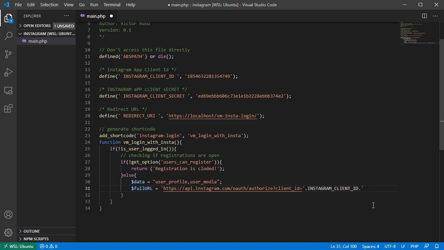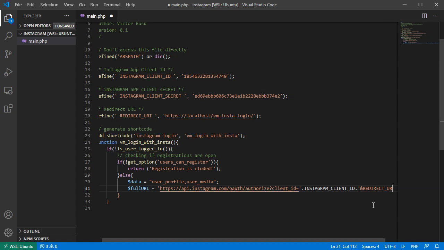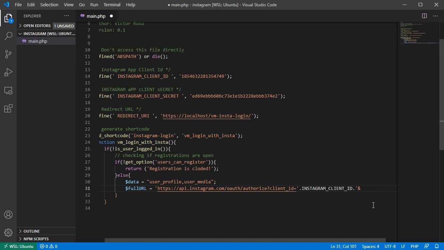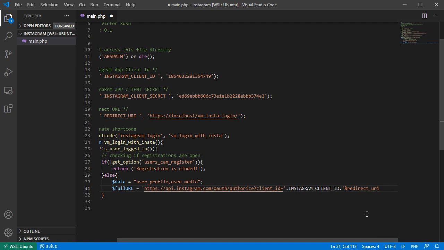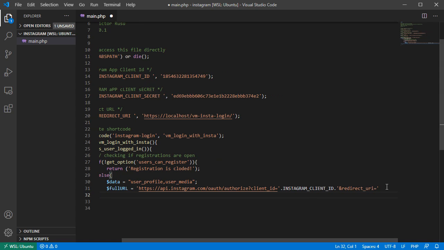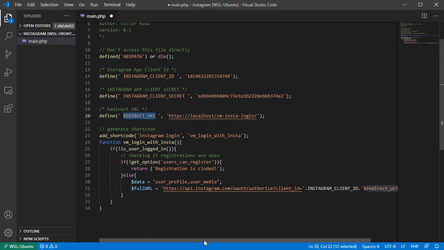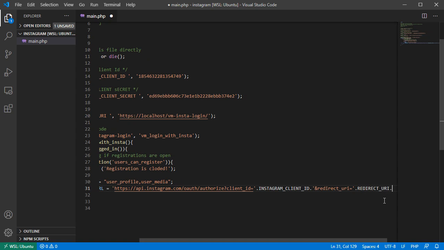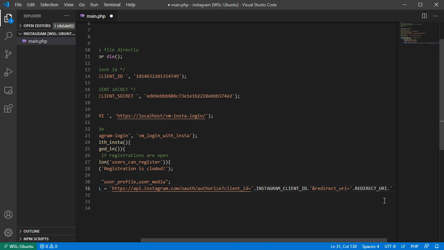Okay, next. The next one is going to be the redirect URI, so we'll have an ampersand here, redirect underscore URI. Actually, now make sure it's not a capital letter. Redirect URI, and here equal, and then concatenation. So we have it like this, and here goes the redirect URI. So let's paste it here like this.